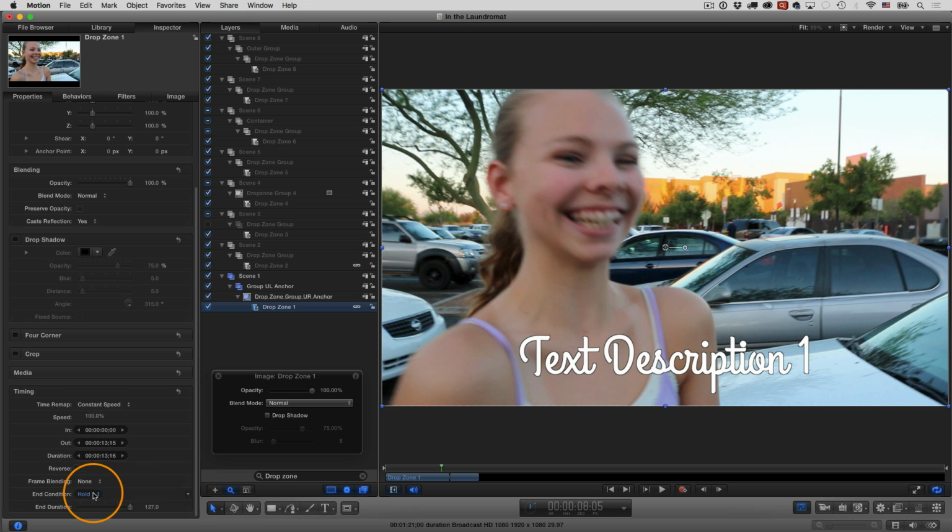You have other options also. You could, for example, choose loop, which starts playing the video clip again from the beginning, or you could choose none. And you can see that this video clip now became shorter. So let me go ahead and change that end condition back to ping pong. Actually, let's go with hold on this one.